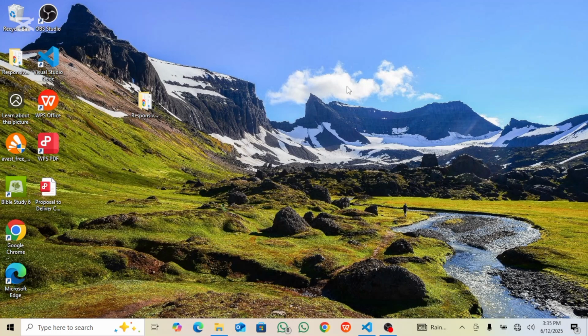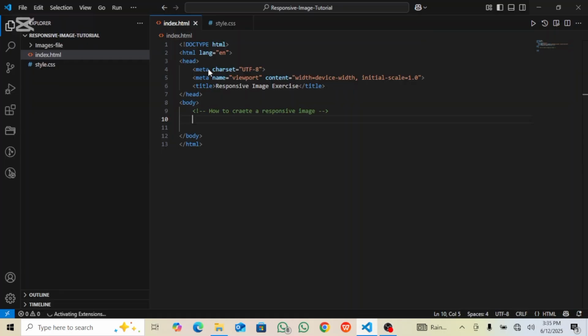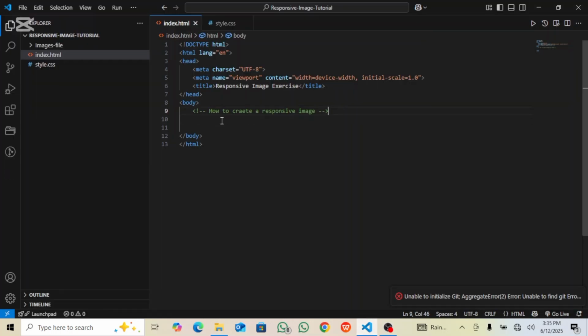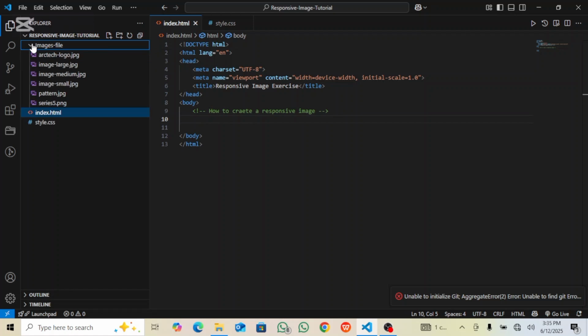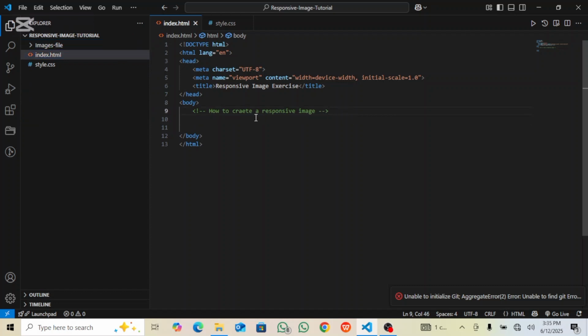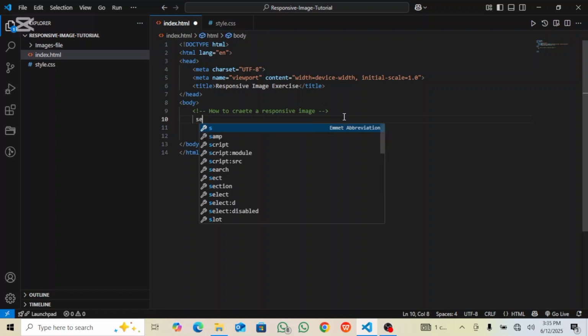Let's quickly go to Visual Studio Code. So this is my Visual Studio Code. As you can see, I have the two text files here, the index and the style CSS, and also the images. Good. Now, I already commented here how to create a responsive image. I will just hit enter, and the first thing I have to do is create a section for this. So I will just say section.